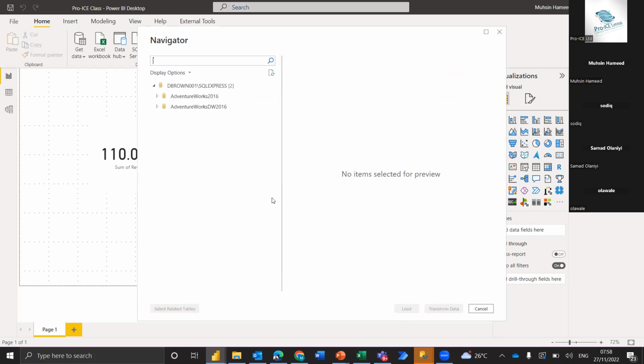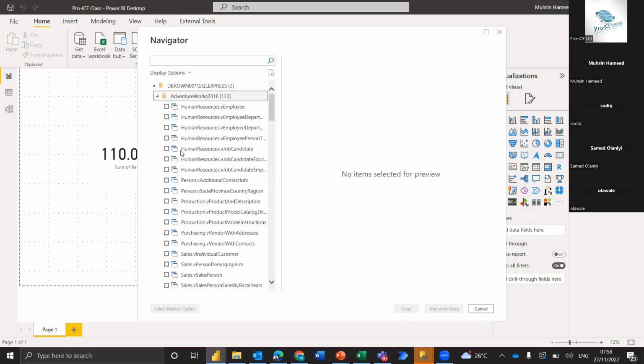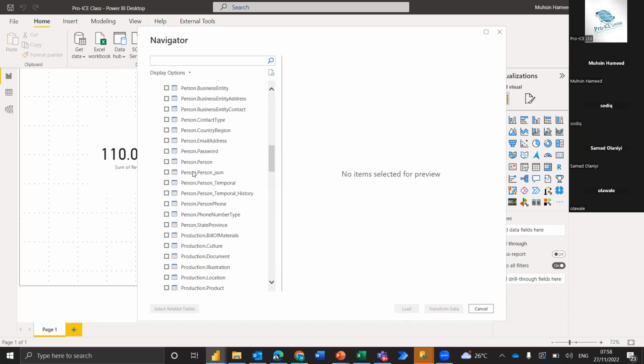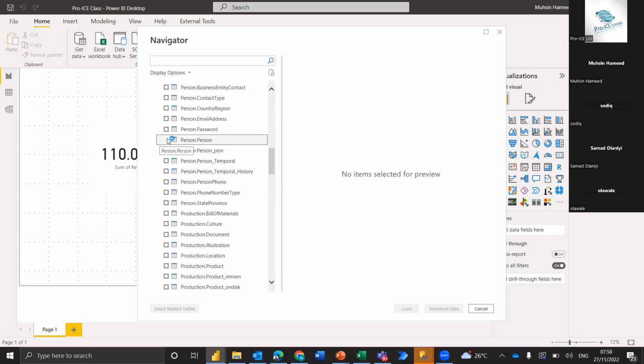Okay, so this has established connection to my management studio. So I can come here to select whatever table. Let me see. Maybe I want this person table. Maybe I want this. Then I'll click on load.